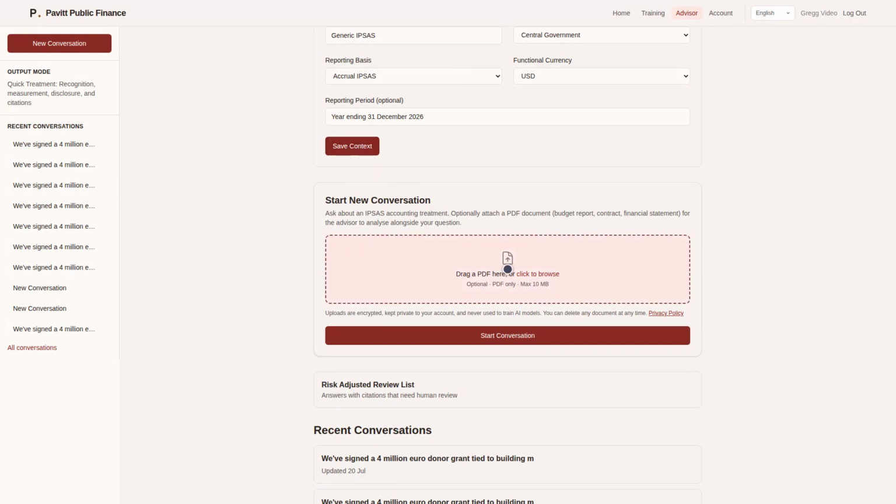If your question concerns a specific document, a budget report, a contract, a financial statement, you can attach it as a PDF and the advisor will analyze it alongside your question. Drag it onto the panel or click to browse. Here we attach a donor disbursement advice. Uploads stay private to your account, and this step is entirely optional.